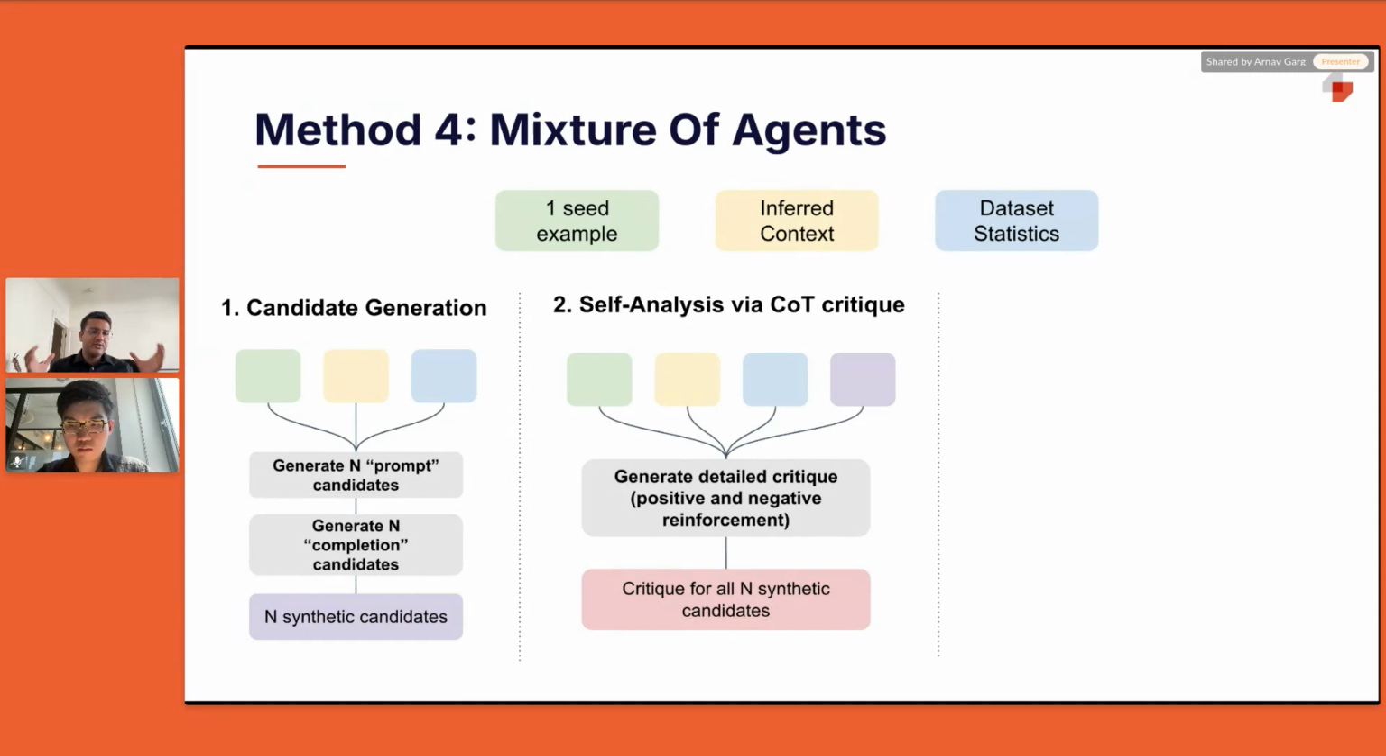But the general gist of it is that we want to give it both positive and negative reinforcement. So tell it what it's doing well, tell it what it's not doing well, and do this for each of those synthetic candidates that we produced, right? And this will give us a set of critiques for each of these examples. You can imagine, like a dictionary that says positive feedback and constructive criticism, right? Or it could be some other structure.